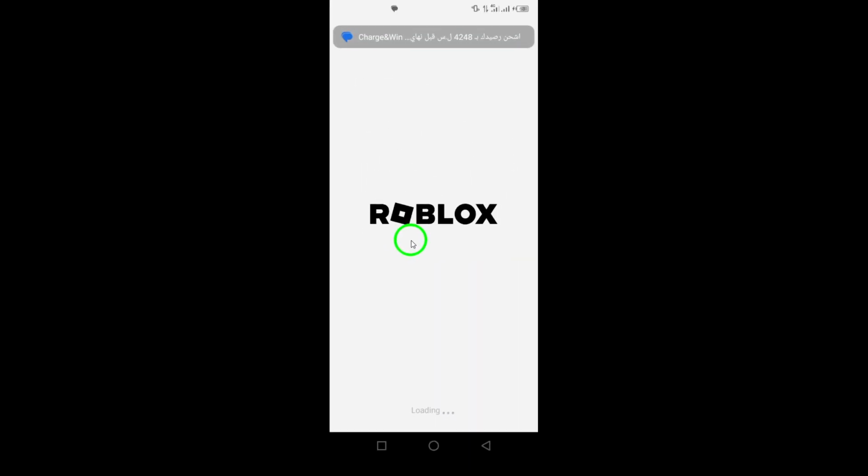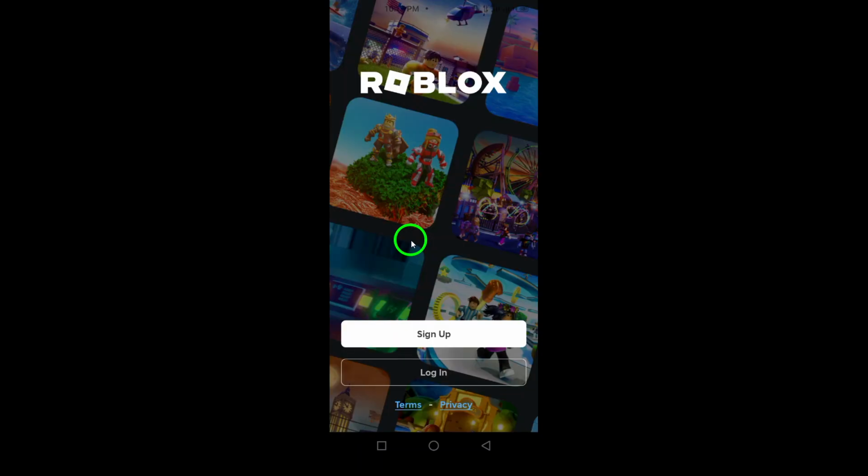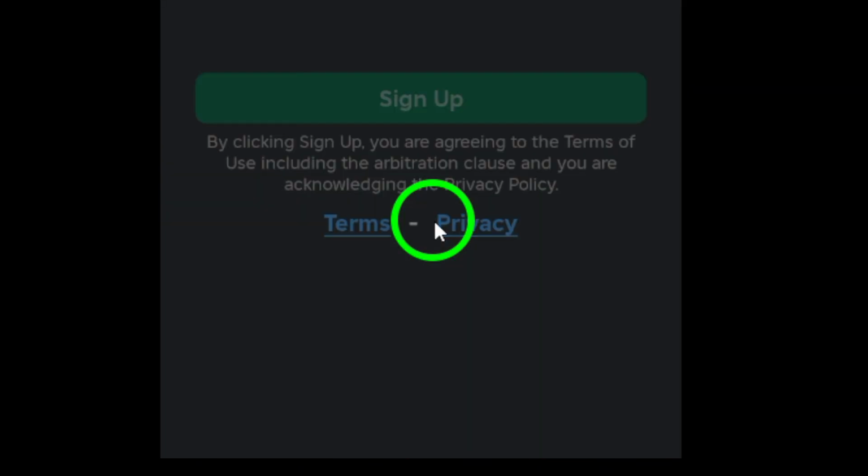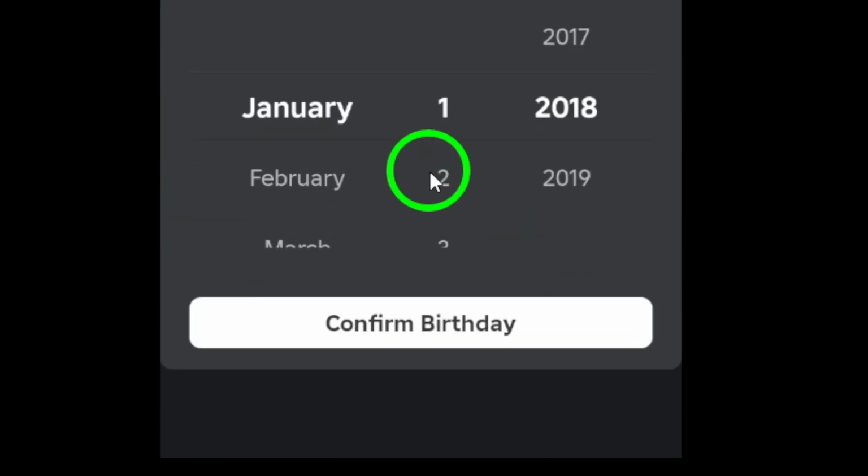Next up, it's time to create that new account. You'll find yourself at the login screen after logging out. Look for the Sign Up option and give it a tap. Now, it's time to enter some important details.